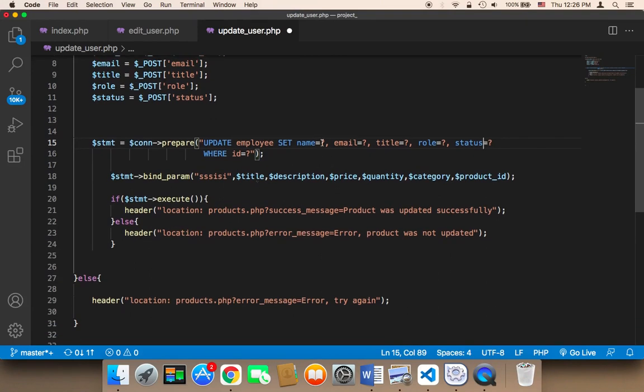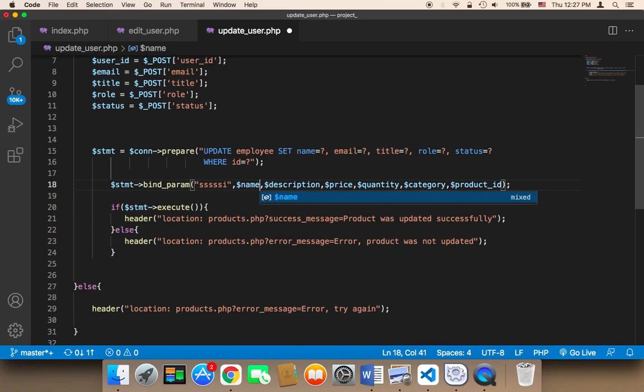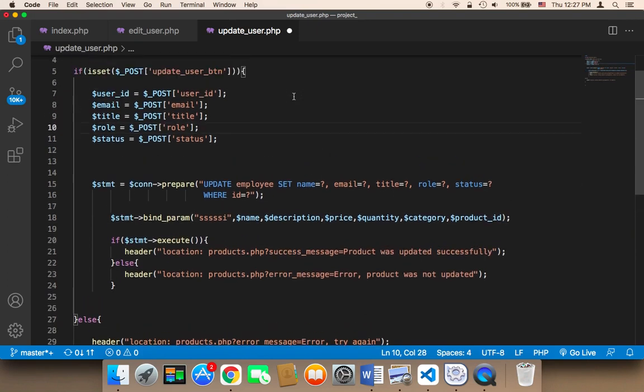And here, of course, question marks. And here we need to say bind param, and we need to say SI. 1, 2, 3, 4, 5, 6. The ID is I. So the first thing that we need to pass is the name here. Name, and then actually we don't have the name.